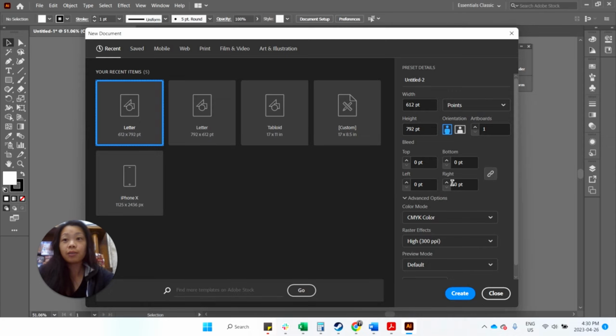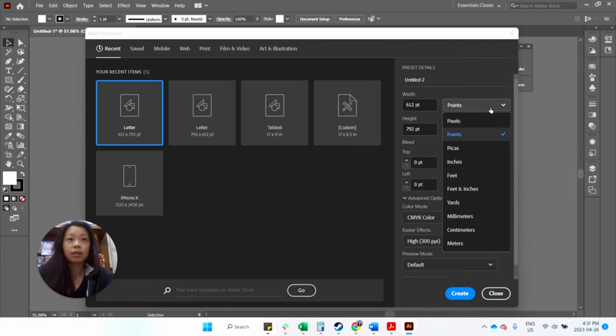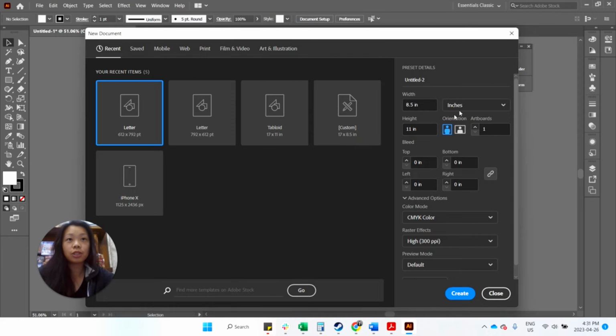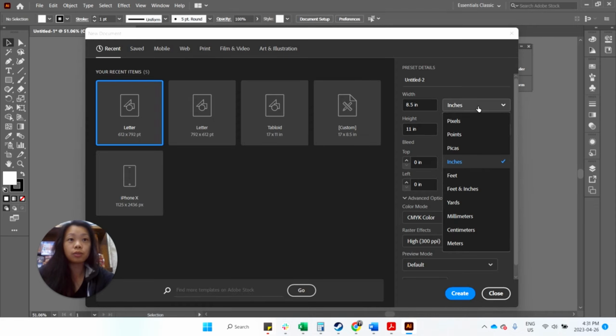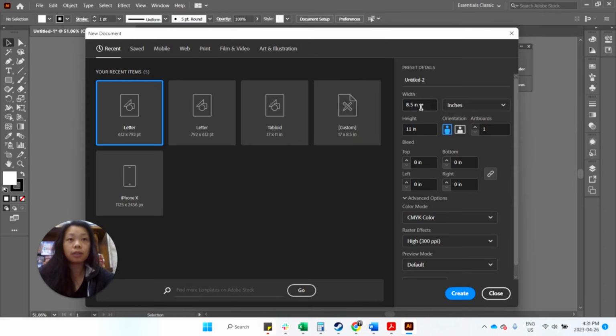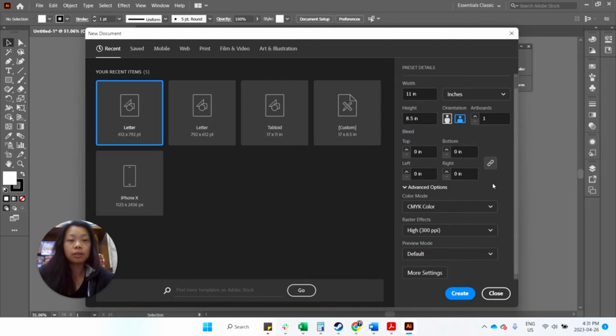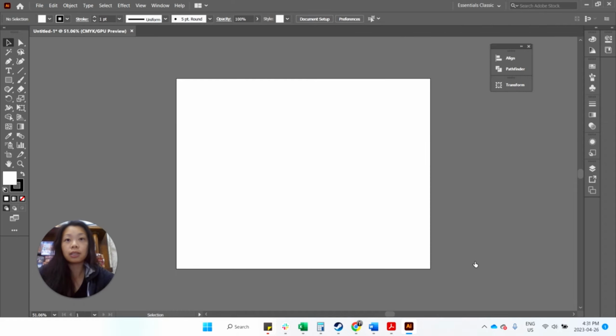And the funny thing with this program is it goes by points or picas sometimes, so you might want to change the units so that it's one that you're more familiar with, whether it's inches or millimeters. So you can see it's 8.5 by 11. You can choose the orientation, so portrait or landscape here. And then everything else, I'm good with keeping it default, so I'm just going to hit create.